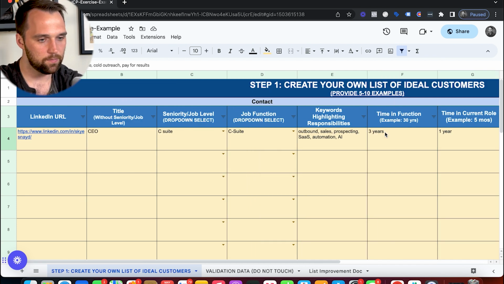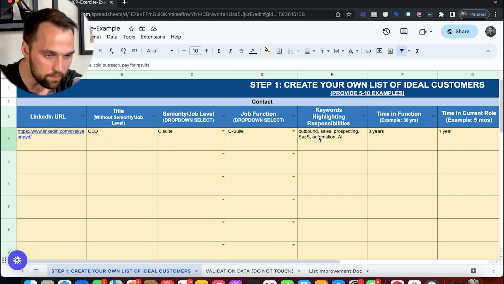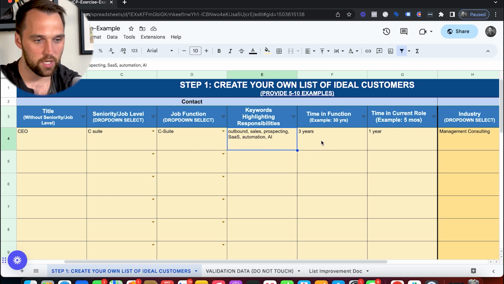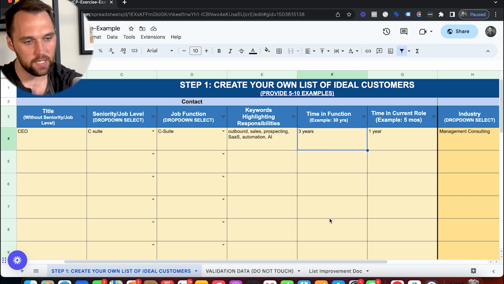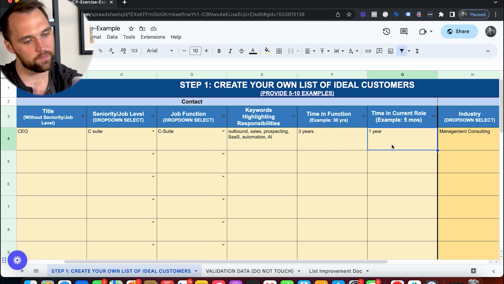So as you go, I'll explain who you want to pull here in just a second, but you're going to be looking at LinkedIn profiles or websites of your ideal customers. You're going to be pulling keywords from there and dropping them into this sheet. But also what I want you to consider is how long these folks have been in a specific function or been in their specific role.